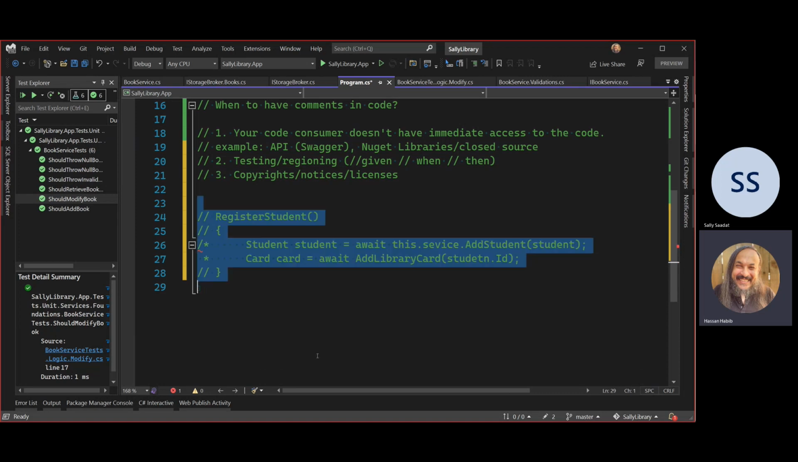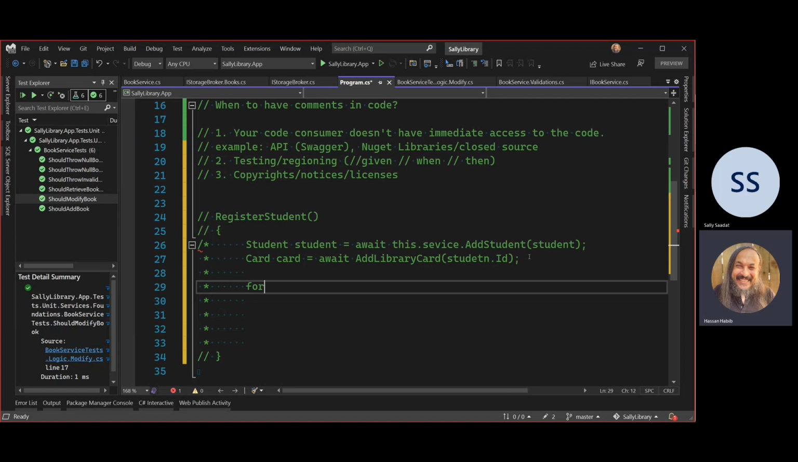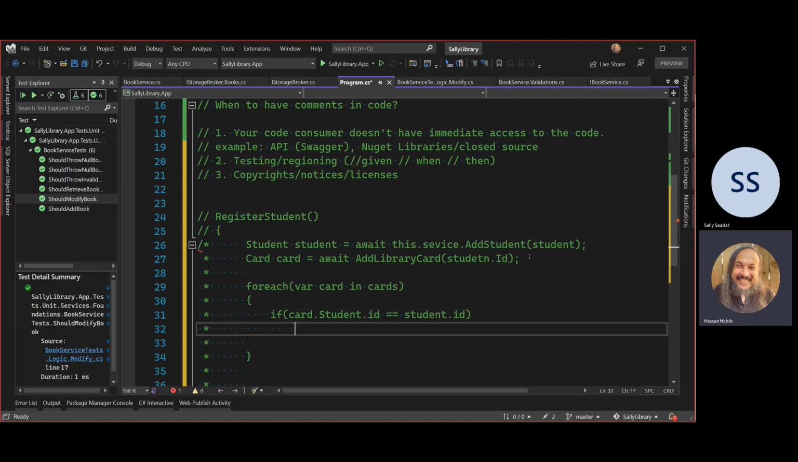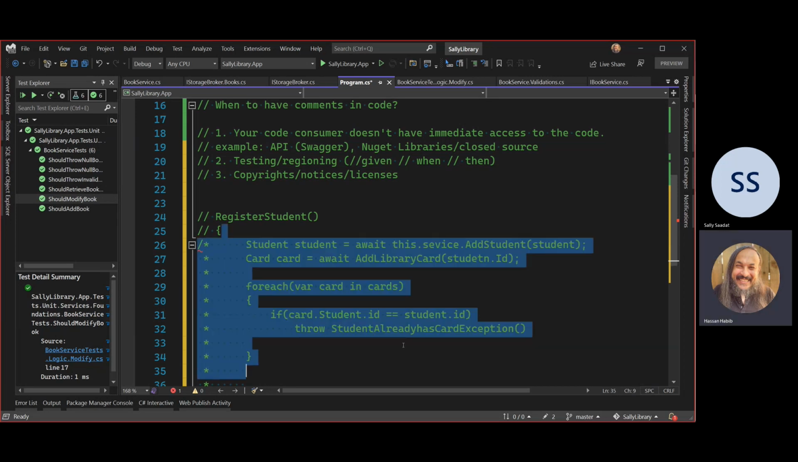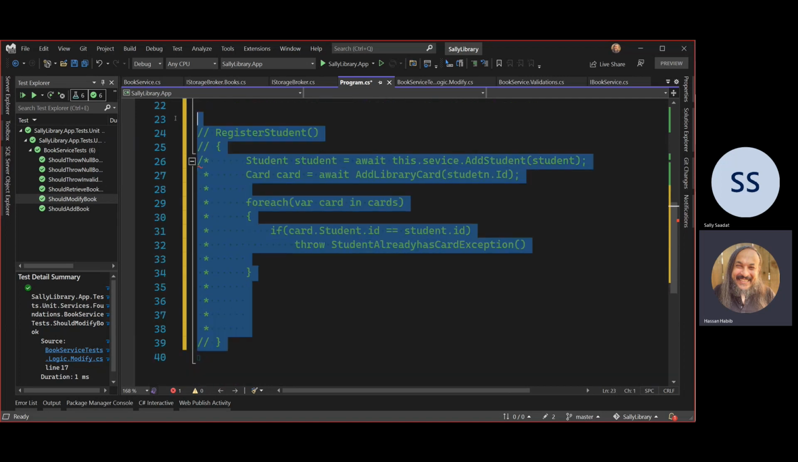When people look at your code and see all these details, like you're adding library card, you're adding school card, and maybe you have to add multiple things, so you're going to do a for each, right? And you say var card in cards, and I want to make sure that the card exists, right? If the student has a card, if card.student.ID equals student.ID, you throw a StudentAlreadyHasCardException like this. See, it starts to get really crappy and really complicated, and that's not healthy. See the difference between what I had before and this?